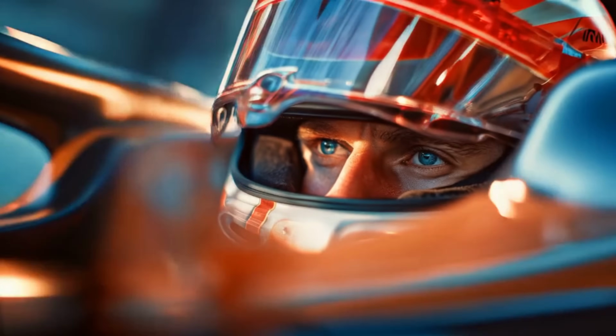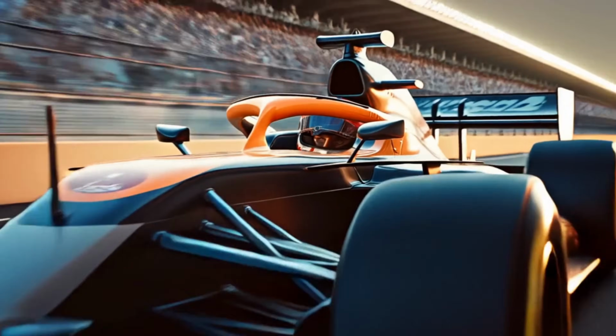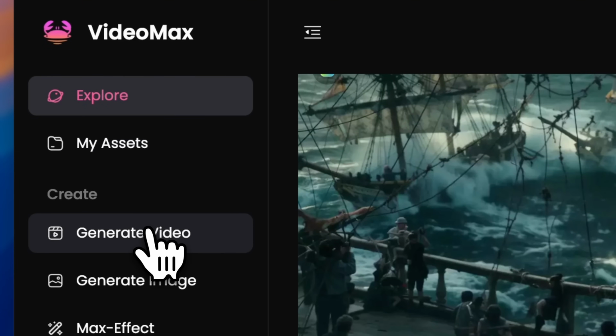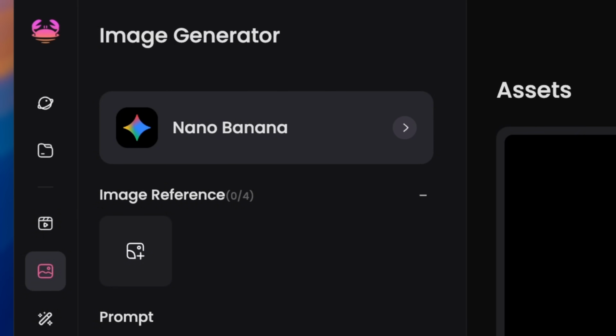The brand new Hailuo 02 model, combined with Nano Banana, really opens up endless possibilities for video creation. And the best part is inside VideoMax, using both of them together is super easy.